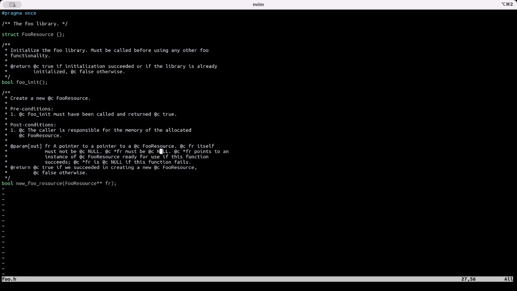Now, again, the dereferenced fr argument points to an instance of foo resource that's ready for use if the function succeeds. That's the success case. And then the failure case is that it points to null in the case that the function fails. As this is a toy, this doesn't go as deep as possible. Depending on the context in which you're writing software and who you're providing it to, you can go much deeper than this, or you can go a little bit shallower. That's mostly depending on whether we're talking about a safety critical system or something that's more just a desktop application, to handle photo processing or something like that.